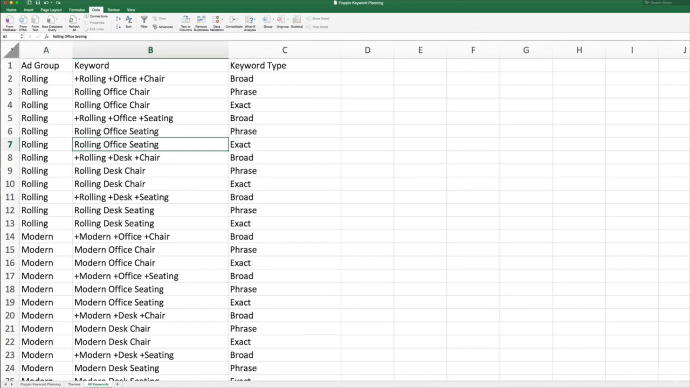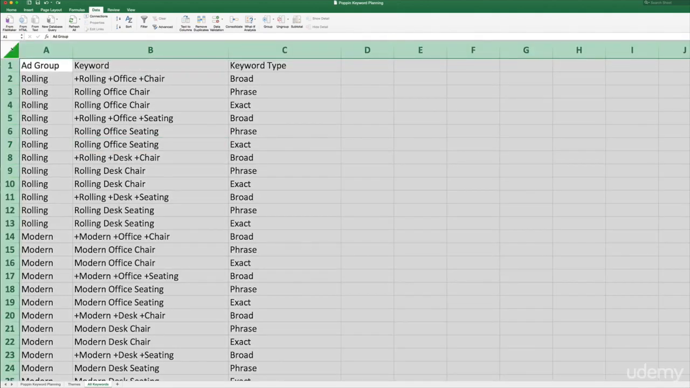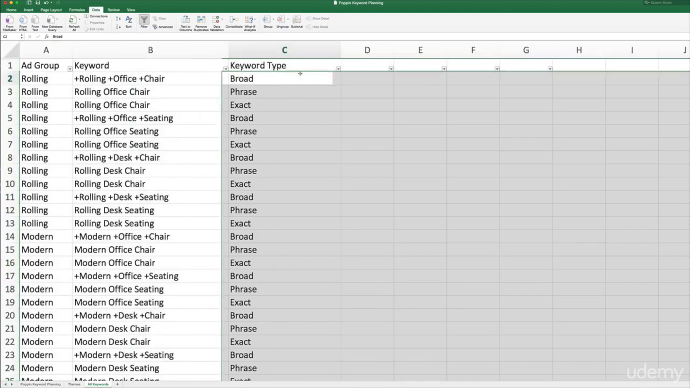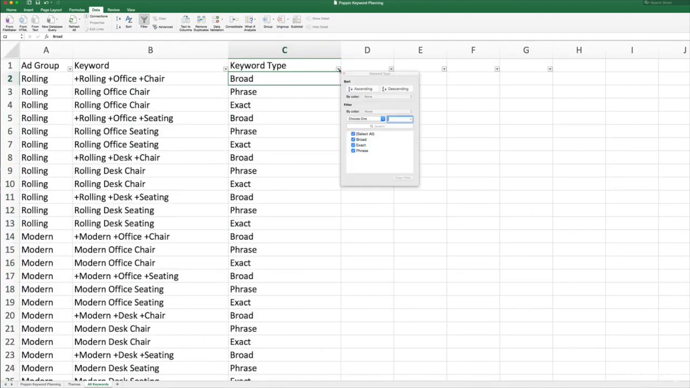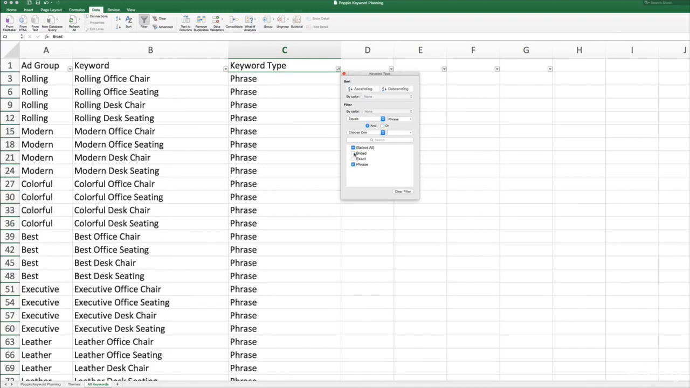The first thing I want to do is my phrase match. So I'm going to select my entire worksheet, and I'm going to click Filter under Data. Make sure you're on the Data tab. You might be on Formulas or Page Layout, but go to Data and select Filter. This allows us to start filtering our results by different parameters. So on this keyword type column, I only want to see my phrase match keywords. So I'm going to deselect everything other than phrase match and click out of this.